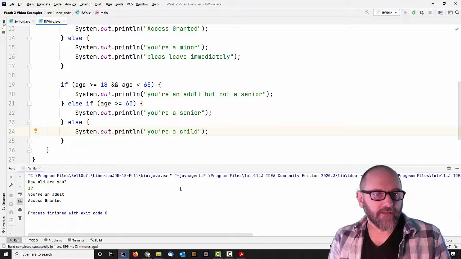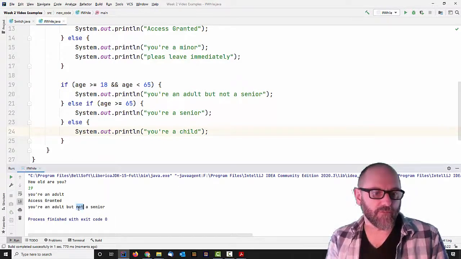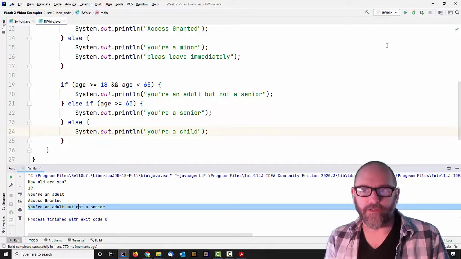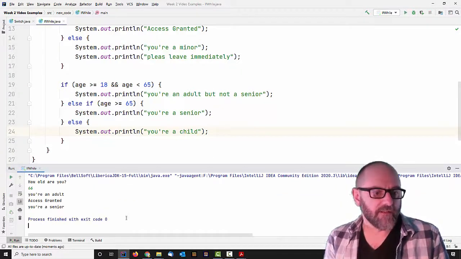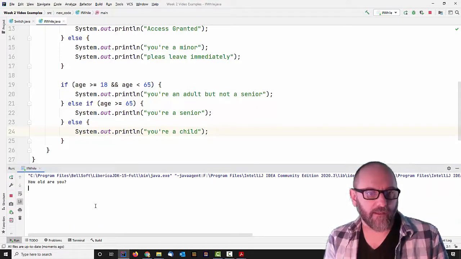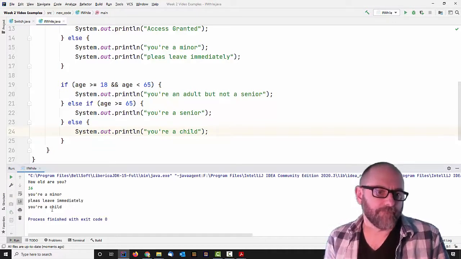If I run this again, if I say 19, the first one will go, you're an adult but not a senior. If I say 66, it'll say you're a senior. And if I say 17 or 16, it'll say you're a child. Okay, so I got two if statements on the go now. This one is showing what I would call an else if chain.